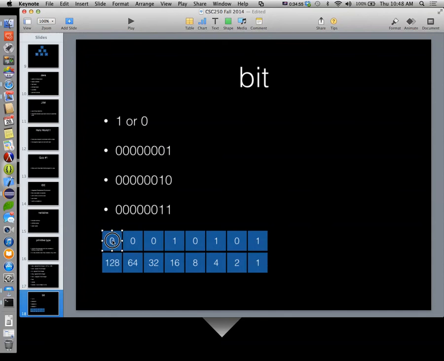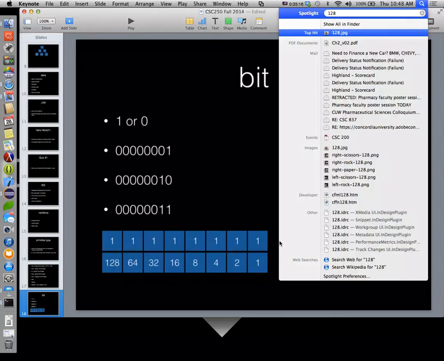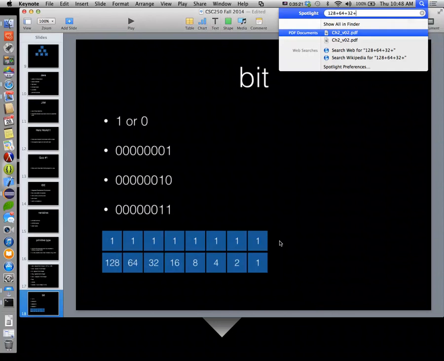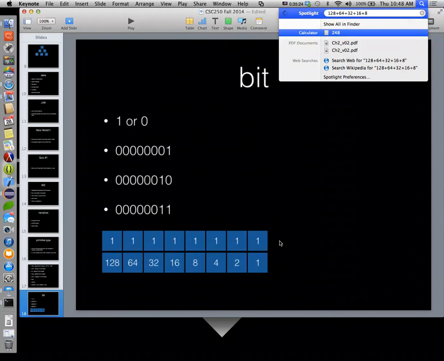These are all ones. 256? 255? Well, which is it? Well, we have 128 plus 64 plus 32 plus 16 plus 8 plus 4 plus 2 plus 1. 255. So what's the range of values we can represent using an 8-bit number?